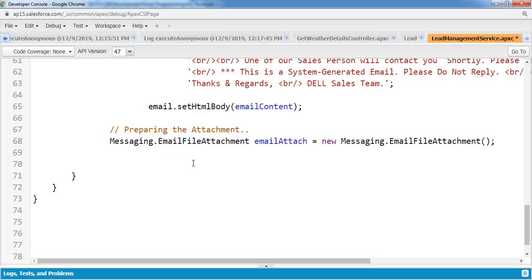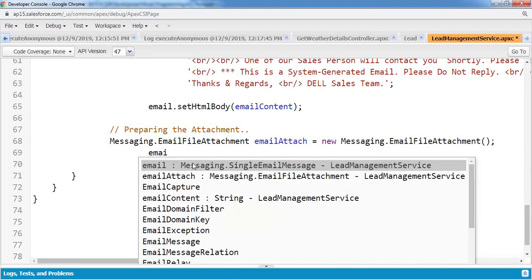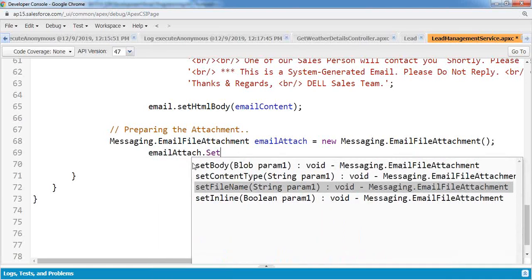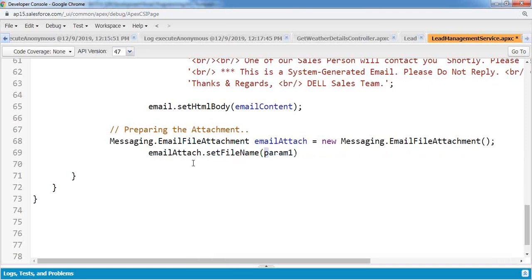In this attachment, we need to specify the file. Whatever file you are going to prepare, what is the name of the file? Every file will have some name, right? Yes. Now we need to specify that here. emailAttach.setFileName. There is a method called setFileName, which is used to prepare the file name. What is the name of that file?